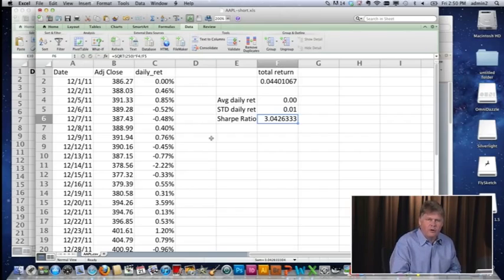In the next video, we'll talk about the first homework, which is to build a portfolio and calculate these ratios for a number of investments you might have made in 2011.